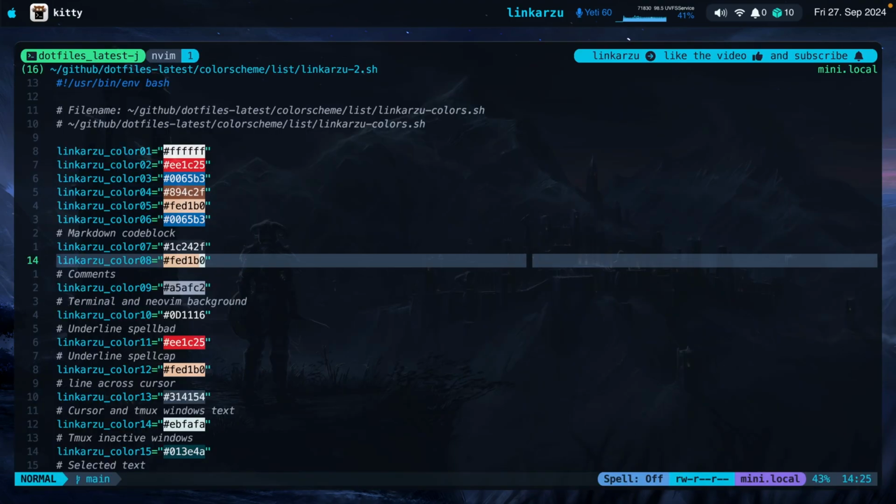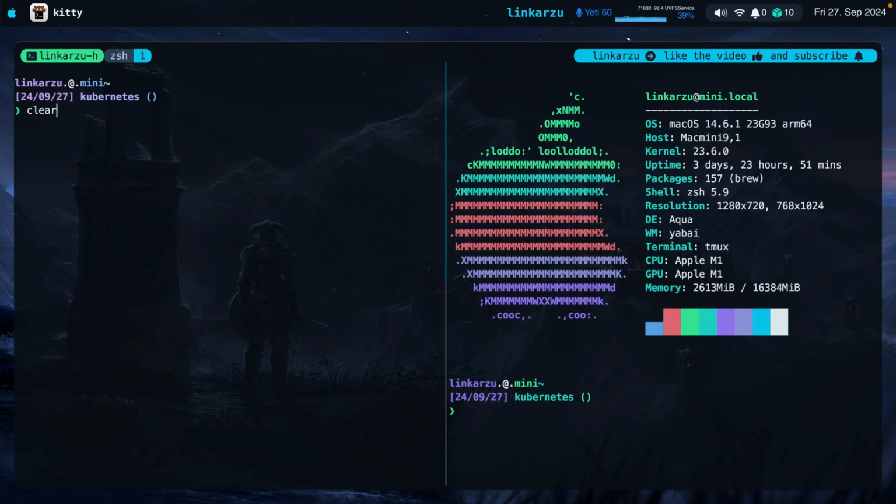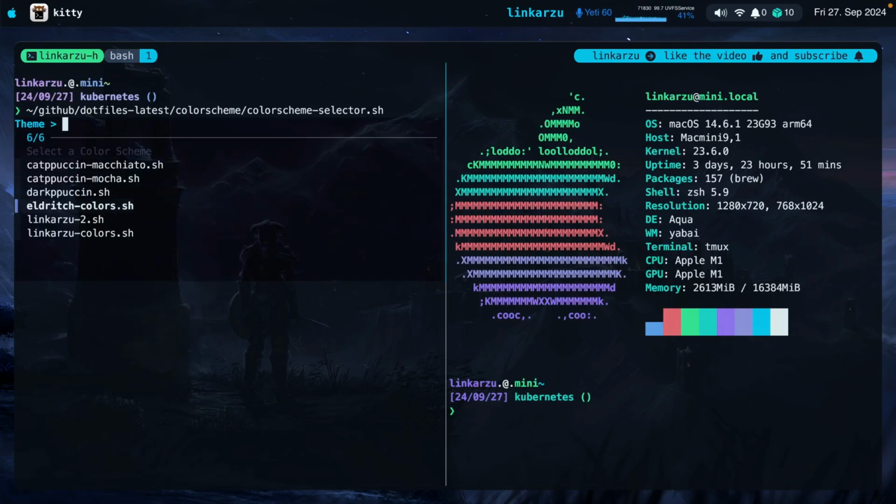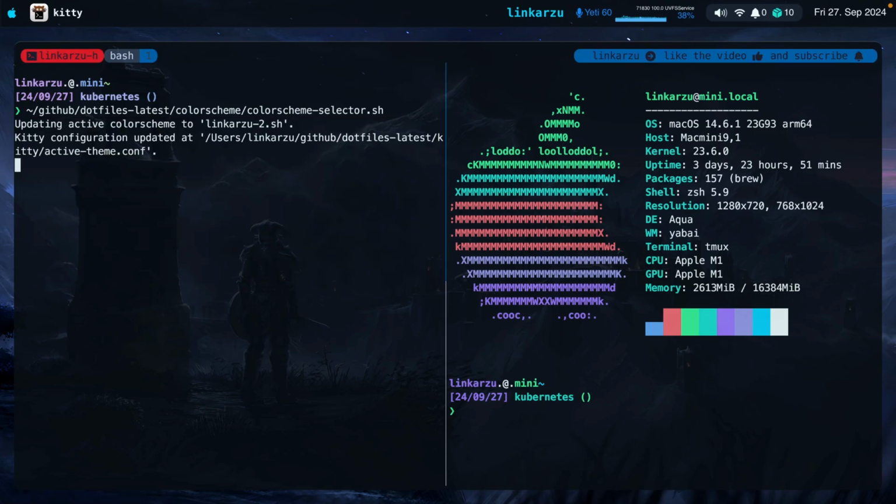Okay, so this is what my file looks like. I just grabbed the colors here. I just pasted them here in random places. Notice that some of them repeat. Now let me go to my home directory and I'm going to bring up the color scheme selector. It shows up here. This is the one that we created. Let's apply it. Let's see what happens.